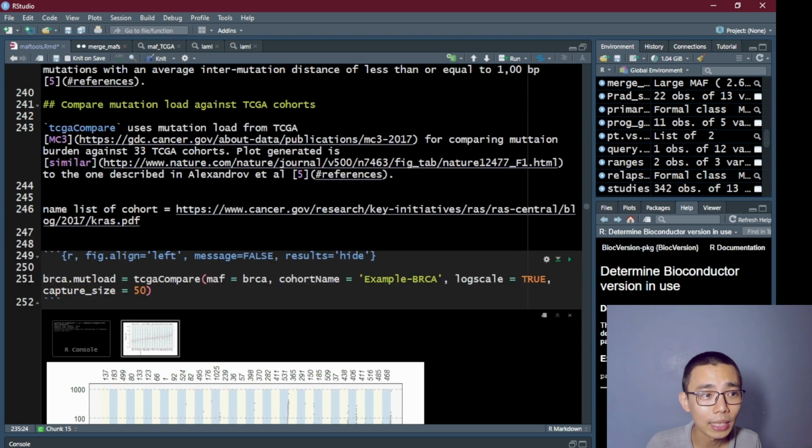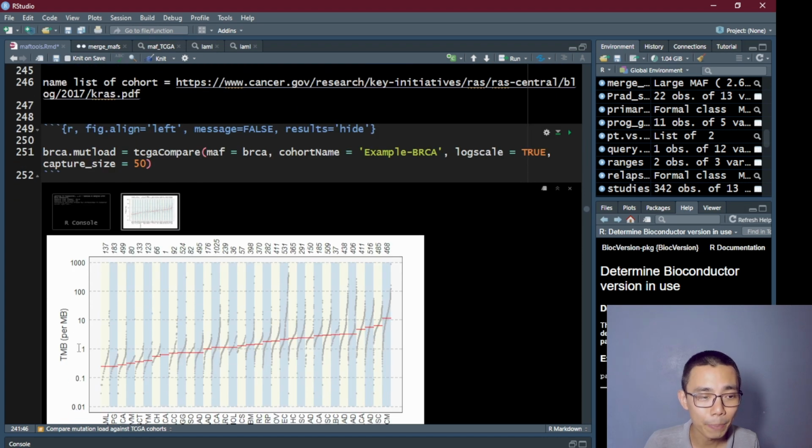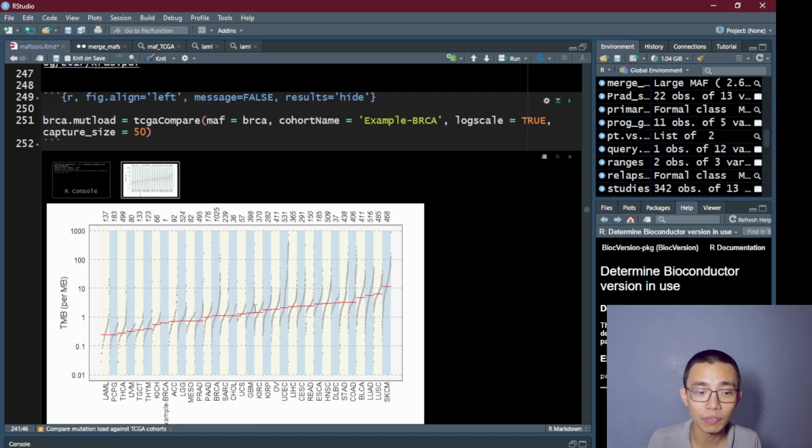Once we are done, the next one is the mutational load. Here it's called TMB, tumor mutation burden, if I'm not wrong. It compares per megabase, per million base pairs, how many average mutations there are. So 1 means you have 1 mutation per million, and 10 means 10 mutations per million, and so on. So you can compare between different cohorts.